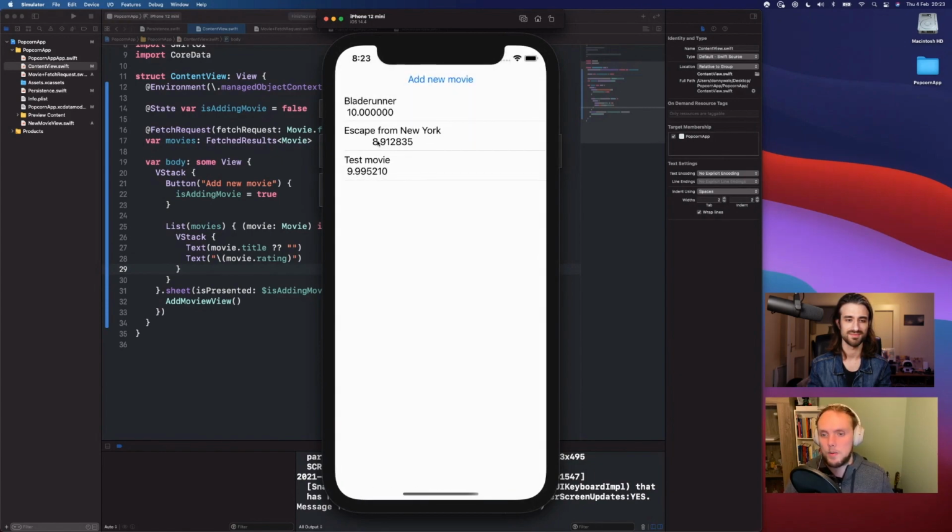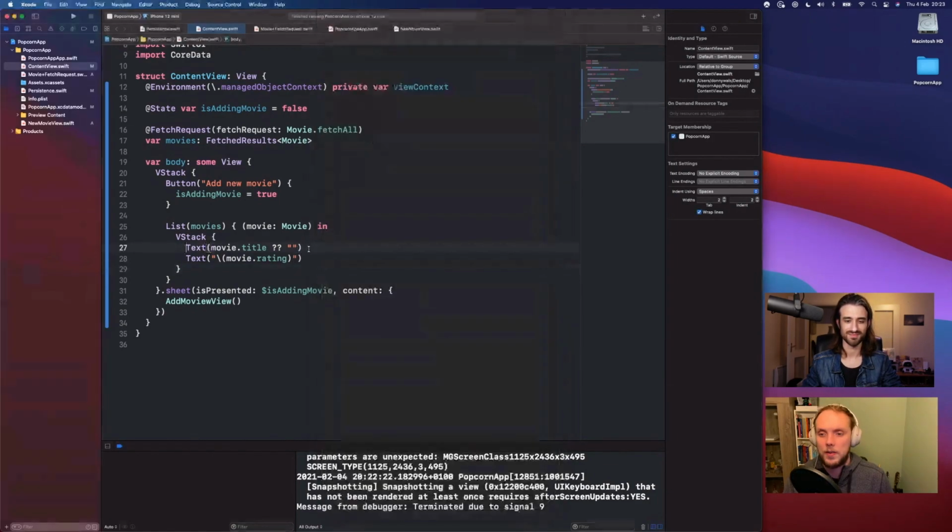Okay, so let's put it here. Save it. There we go. It's totally saved. And we have some SwiftUI layout problems. I'm not great with SwiftUI, so I don't know what's going on. I do know how to fix it, though.